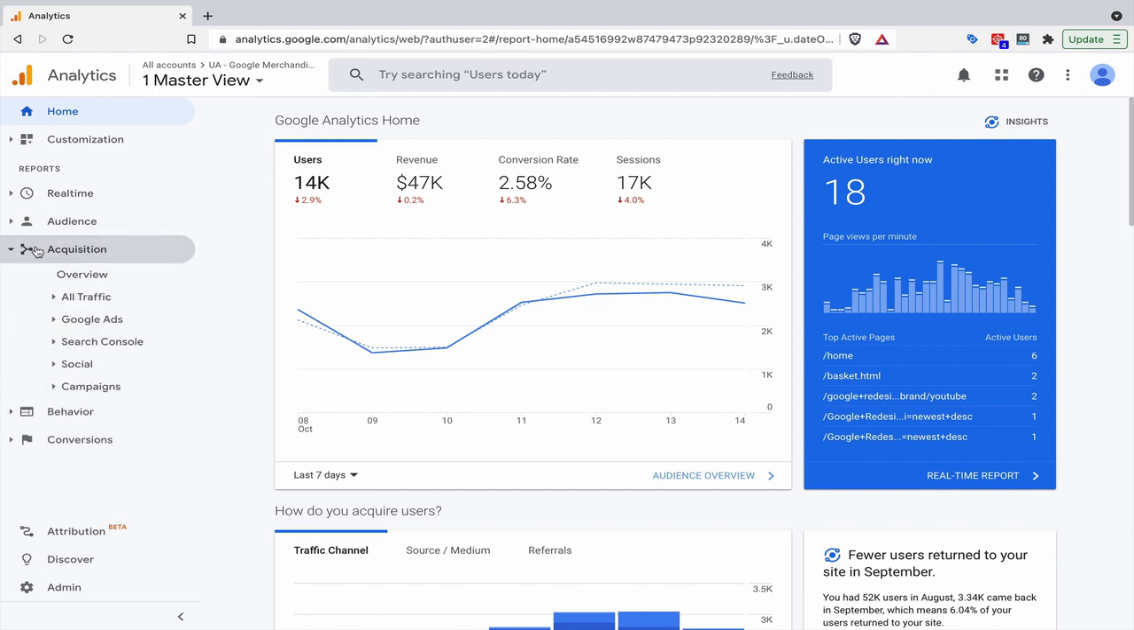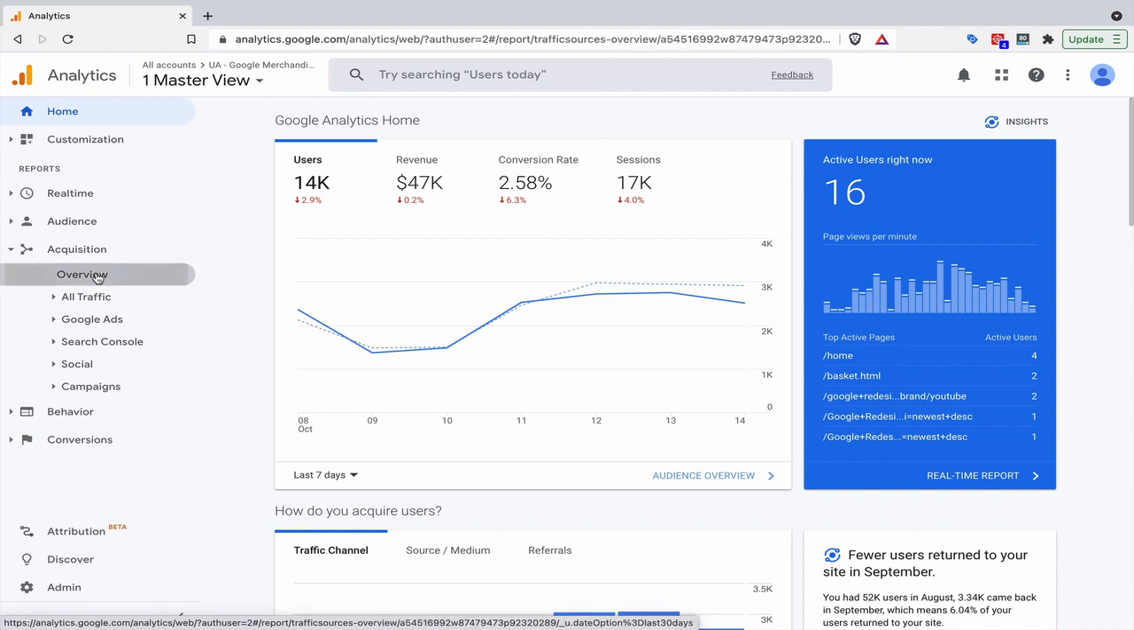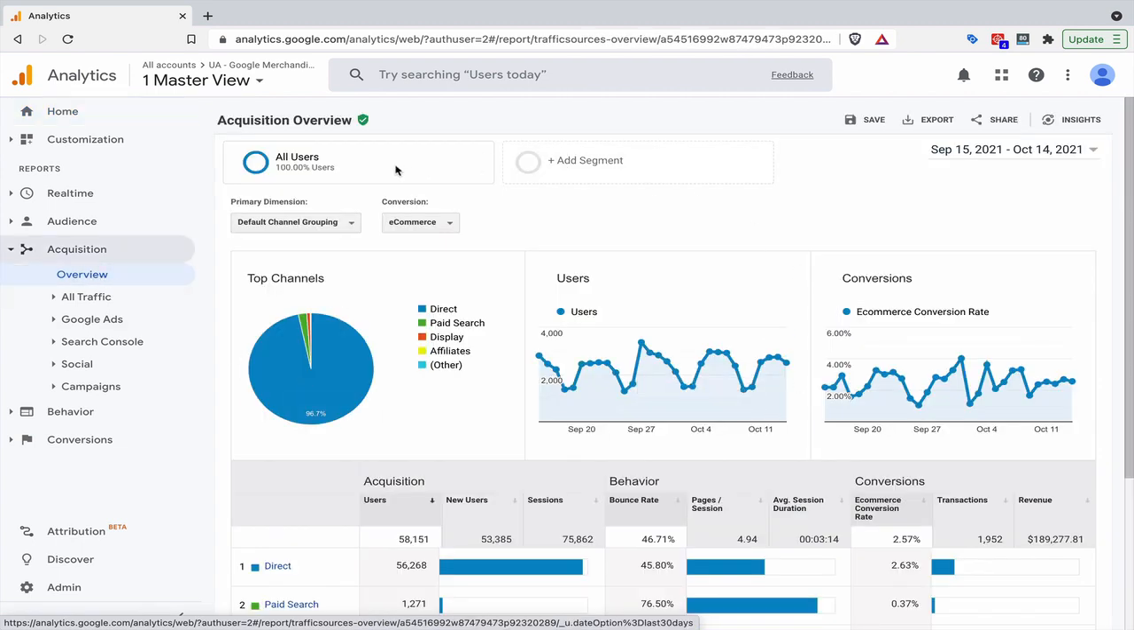So we're going to click on acquisition, and then we're going to click on overview, and remember to be on the demo account so that you can follow along with me. I'm going to click on overview. So it's going to bring us to this part, and we're going to get a bunch of information.